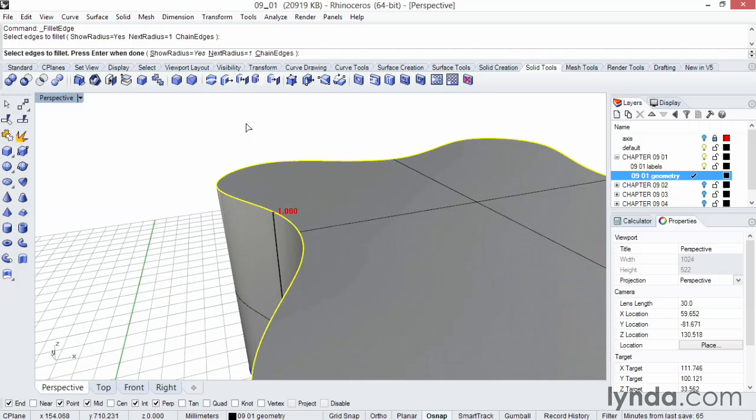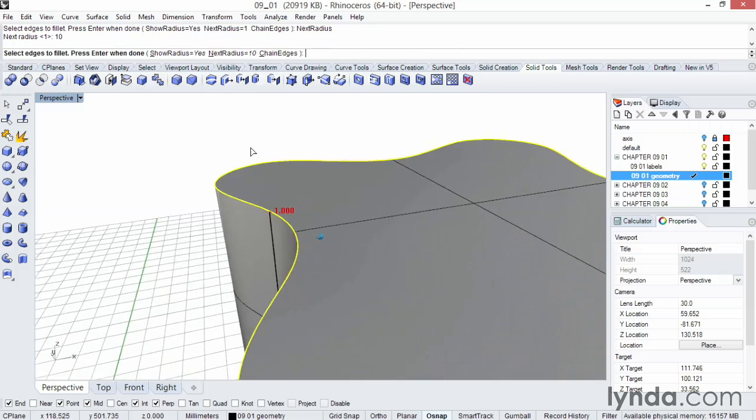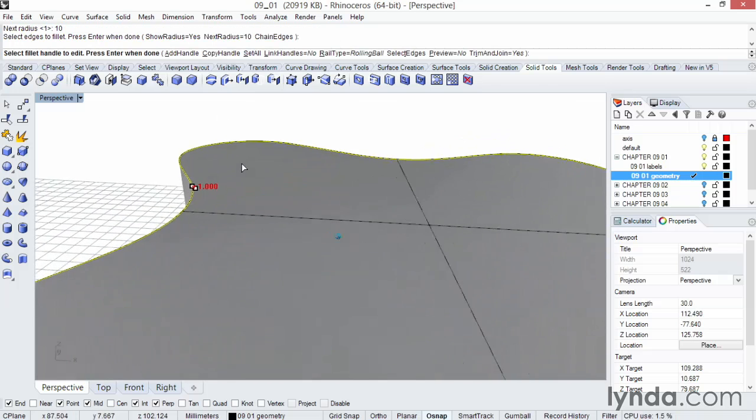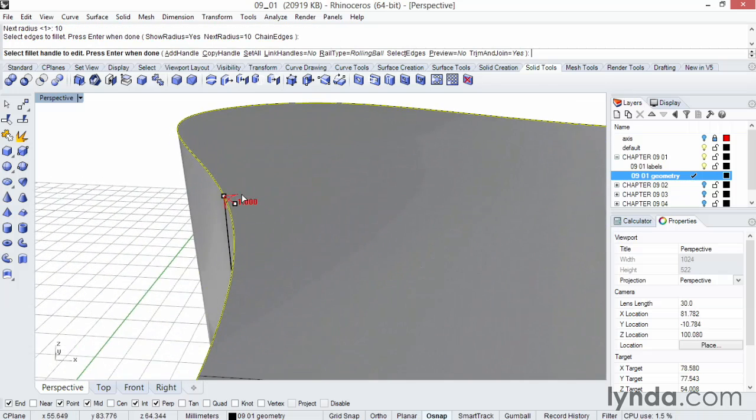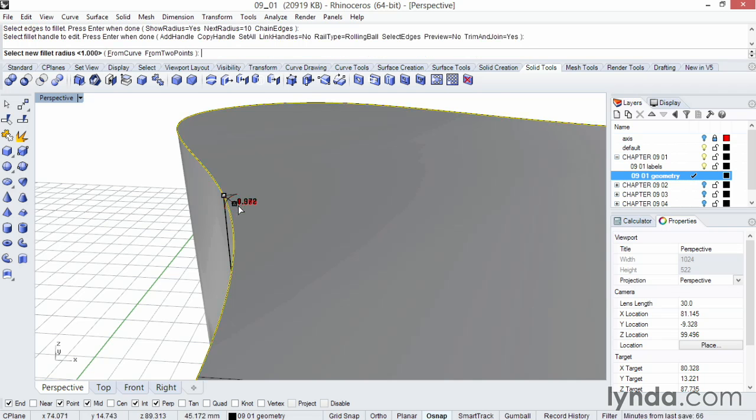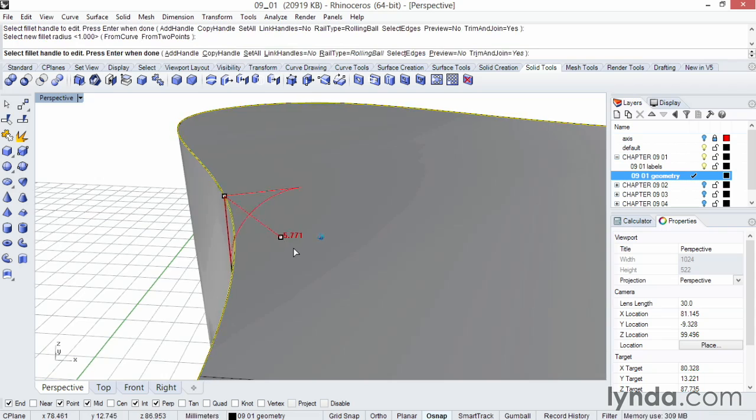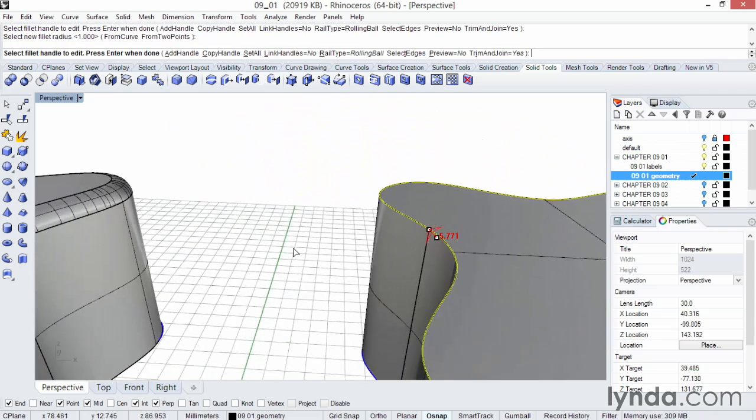So it was a pretty small radius. I'm going to change that. Maybe make that about 10, see how it looks. Now, sometimes if you don't enter the number at the very beginning of the command, it doesn't get updated. So you have to grab this handle and pull it out. Let's just see if that's about the same size as the other one.